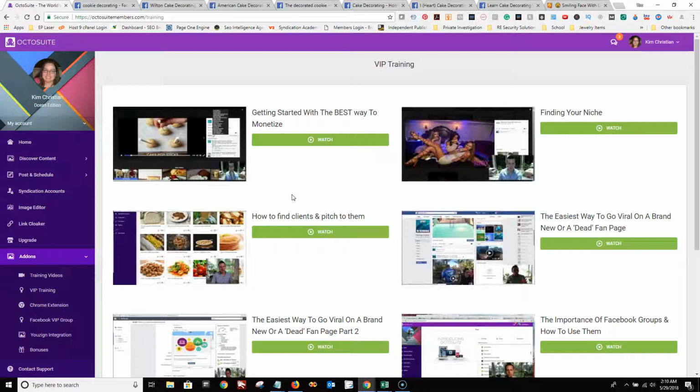You'll see the upsells when you do them. If you don't have Octosuite, this is something I recommend at least for the Facebook element of it.